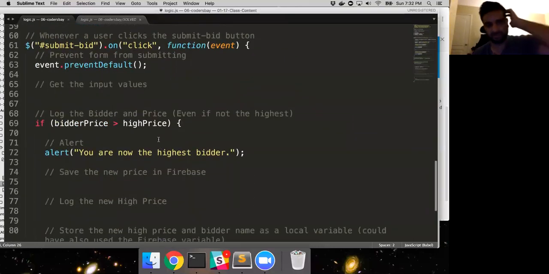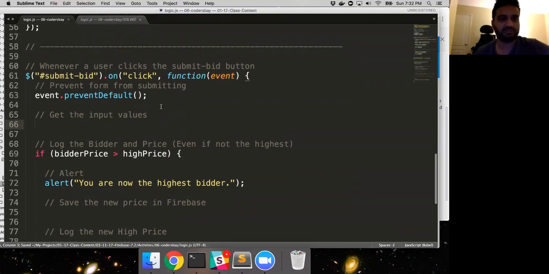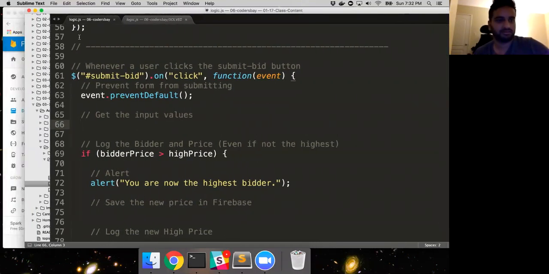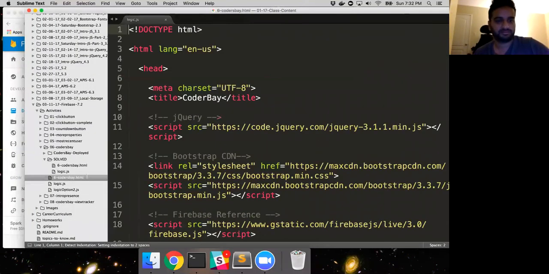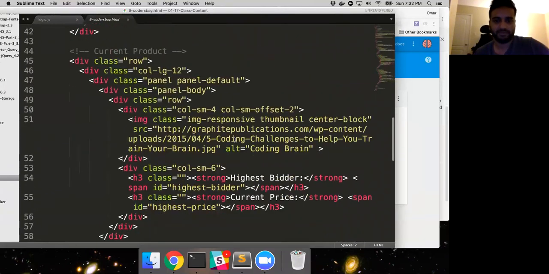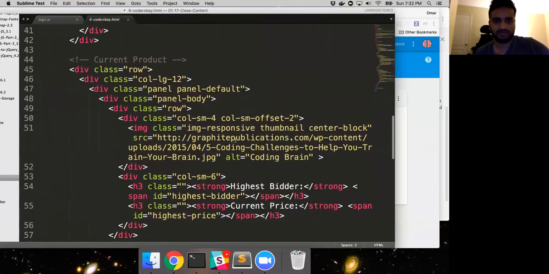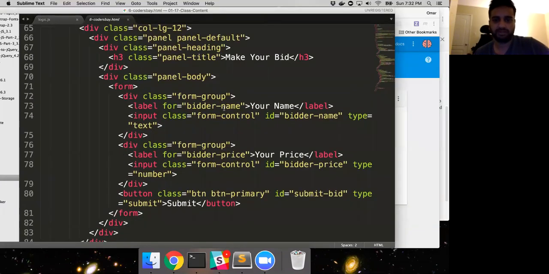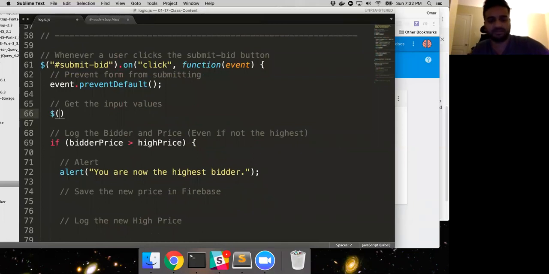So to set the information, we use this submit bid. When we do on click, we want the following code to work. So first we get the input values. So input values are going to be inside our HTML. So where are they? Bidder name and, or is it? Yeah, bidder name and bidder price. Okay, let's go back to bidder name and bidder price.